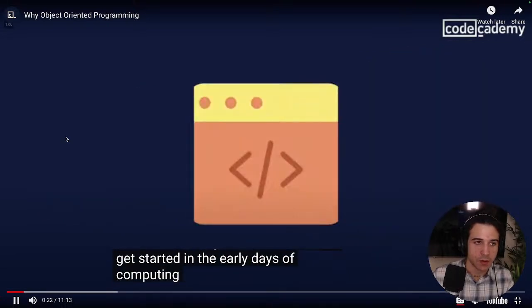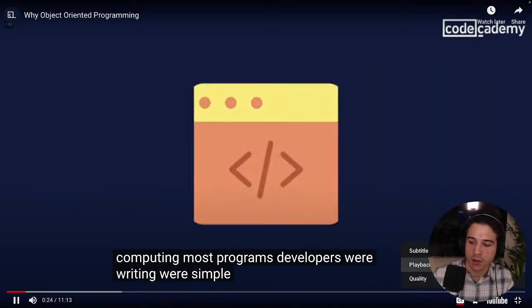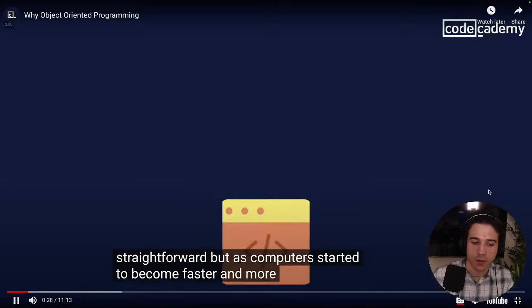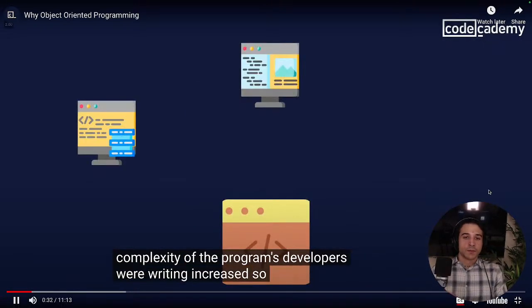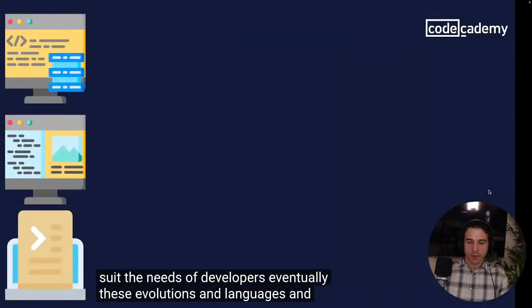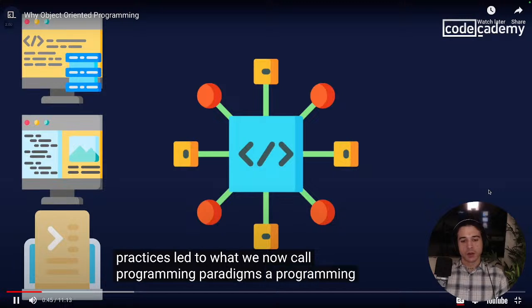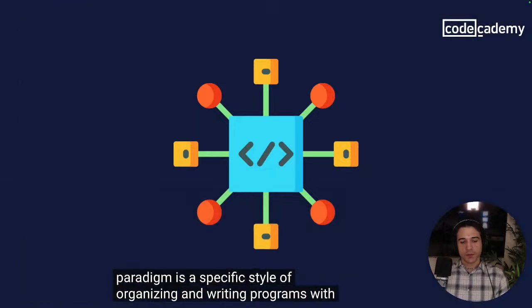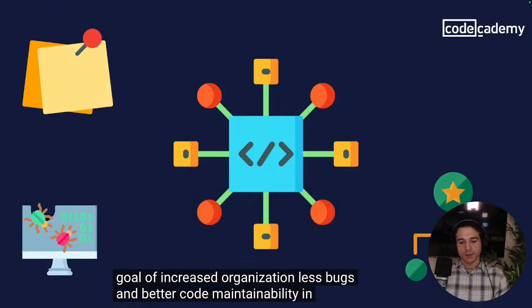In the early days of computing, most programs developers were writing were simple and fairly straightforward. But as computers started to become faster and more powerful, the complexity of the programs developers were writing increased. So as code became more and more complex, programming languages and best practices evolved to suit the needs of developers. Eventually, these evolutions in languages and best practices led to what we now call programming paradigms. A programming paradigm is a specific style of organizing and writing programs with the goal of increased organization, less bugs, and better code maintainability.